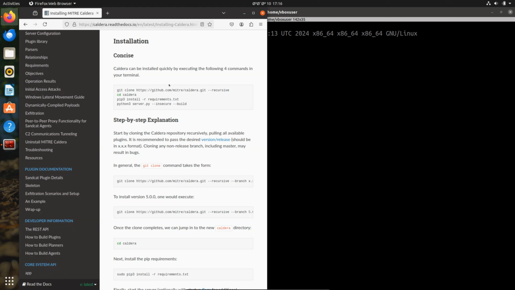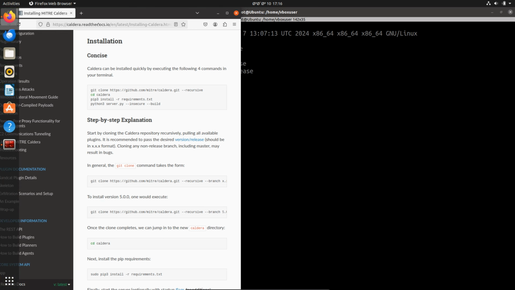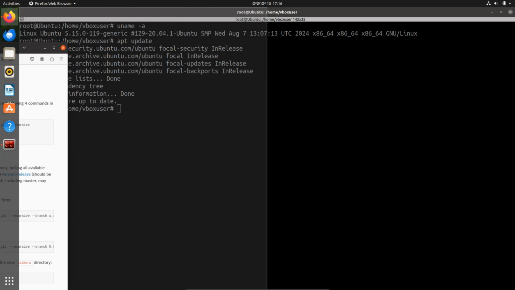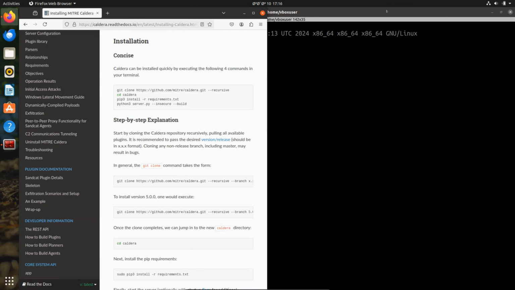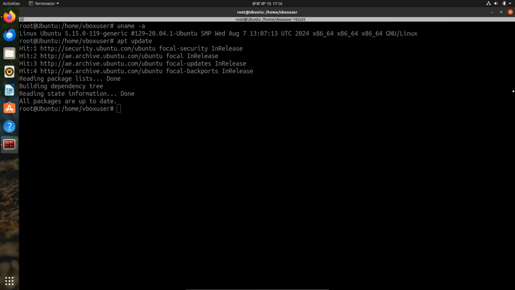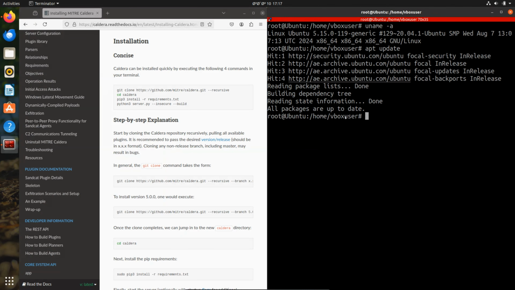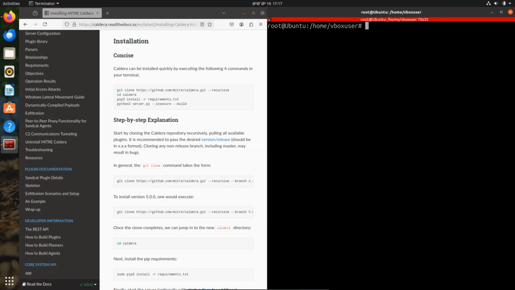Now, first of all, we need to make sure we update this operating system by running apt update. I'm running as root, so that's why I'm running it this way. If you are running as a normal user, just add sudo. Whatever version you are using, make sure it's up to date. Okay, you can see all the packages are up to date.